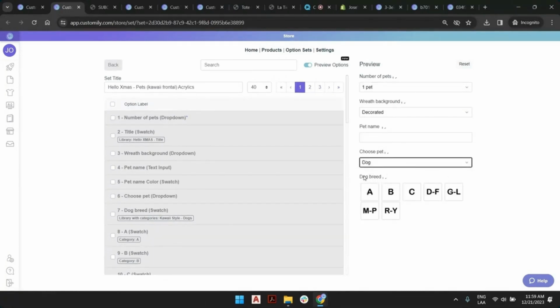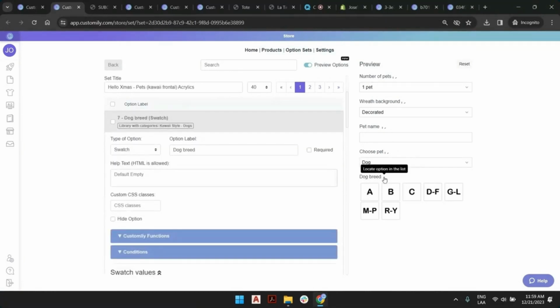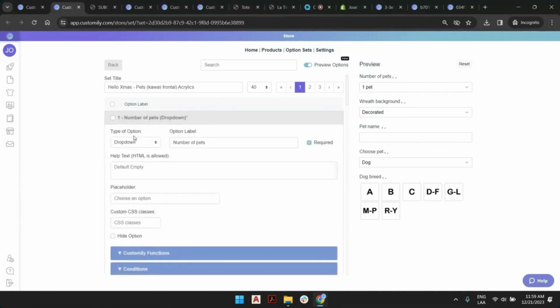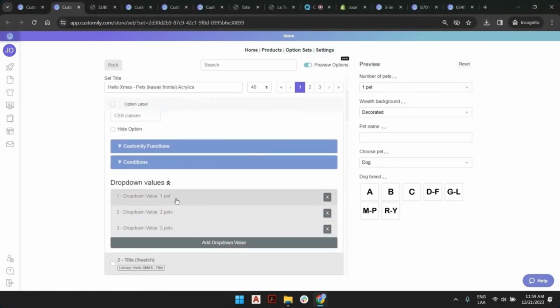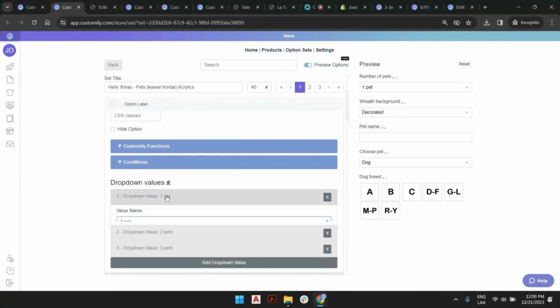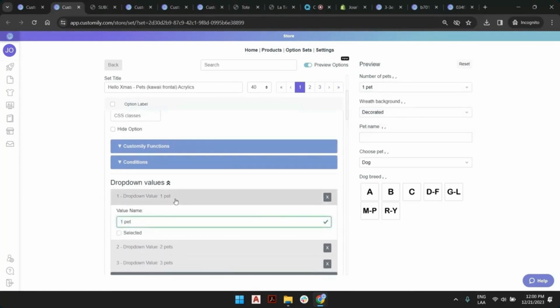So if we click on the title here, you see there's a button here called locate this. This is a swatch. The type of option is a swatch. And if we click on number of pets, this type of option is a drop down. So we can always change between swatches and drop downs without losing information, because if you scroll a bit down, you will see that basically what you have are values. You have 1, 2, 3 pets. You can modify this. You can click to open, change the name, do whatever you want.